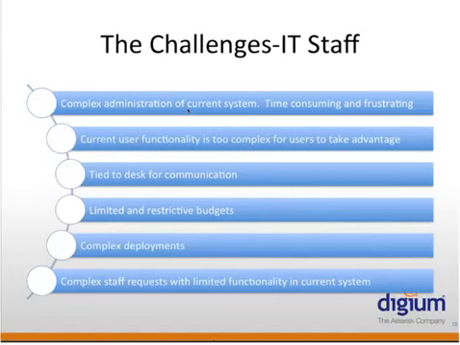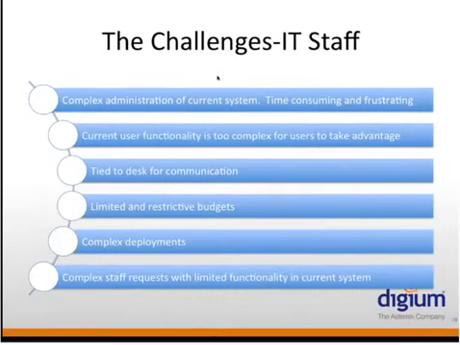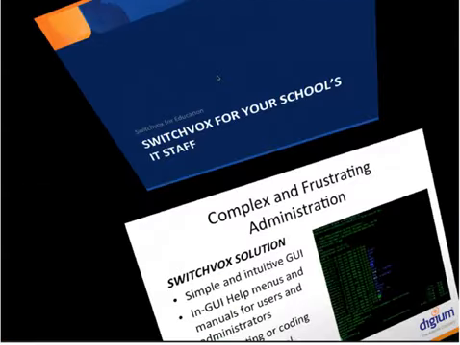Tied to desktop communication, same way we talked about before, limited and restrictive budgets. So schools have budget crunches and issues that a lot of private companies don't have to manage at all. Complex deployments, and then complex staff requests with limited functionality in current system. All right, so let's see how Switchvox tackles these.